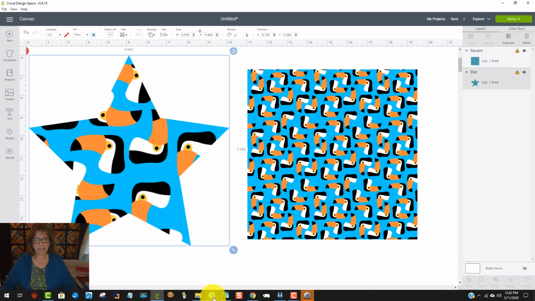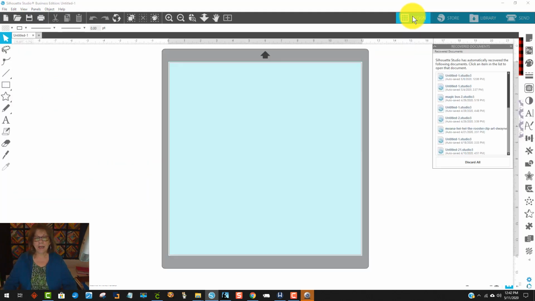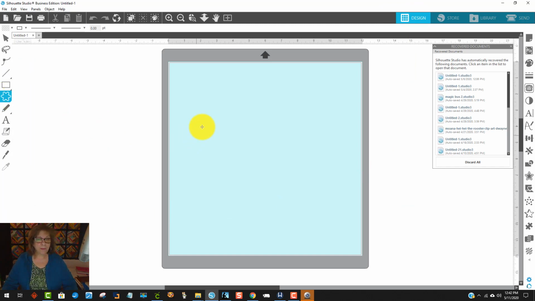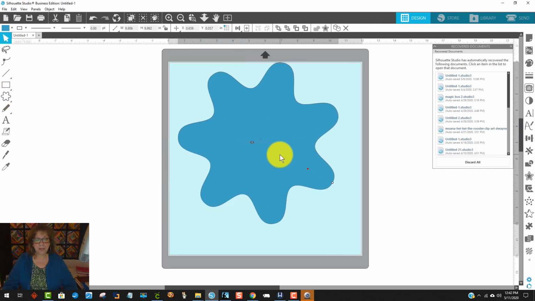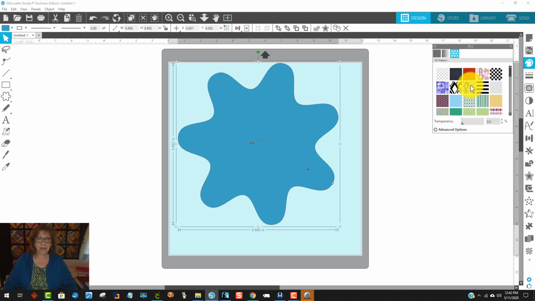Let's flip back over to Silhouette for a sec. Here we are in Silhouette. I'll go back to the design area, and let's get a shape. Any shape at all. I'll just choose this. And again, I can do the same thing. I come up here to the very right hand corner, and I'm going to go to the pattern swatch, which is the third one over, and it's going to have all my patterns.